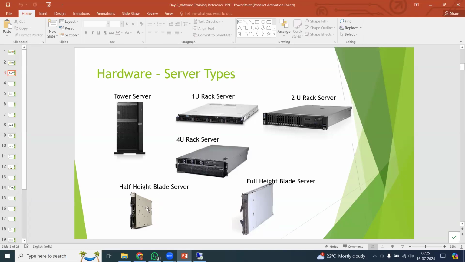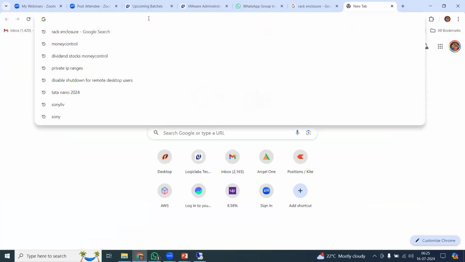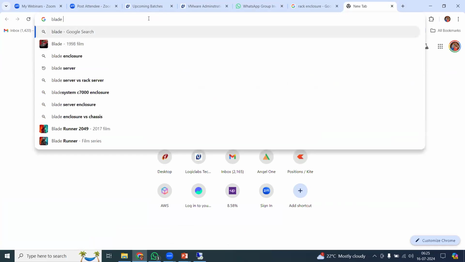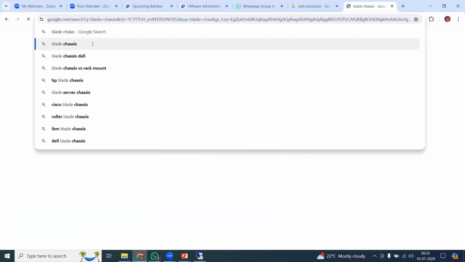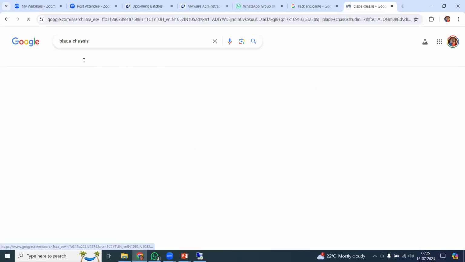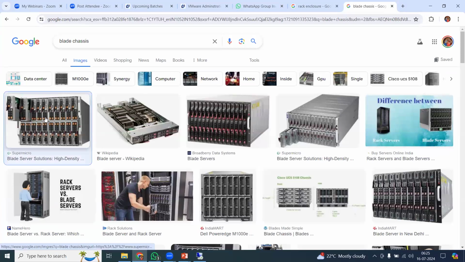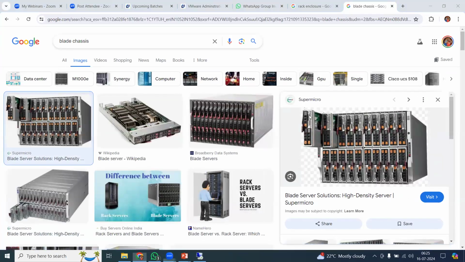What is the advantage of blade servers? Blade servers have higher memory capacity and higher CPU capacity. Not only that, before proceeding with virtualization, you need to understand the blade enclosure, the physical blade chassis. This is a blade chassis, and in this image you can find the information. This is the blade chassis. This blade chassis can accommodate 16 full height blade servers.